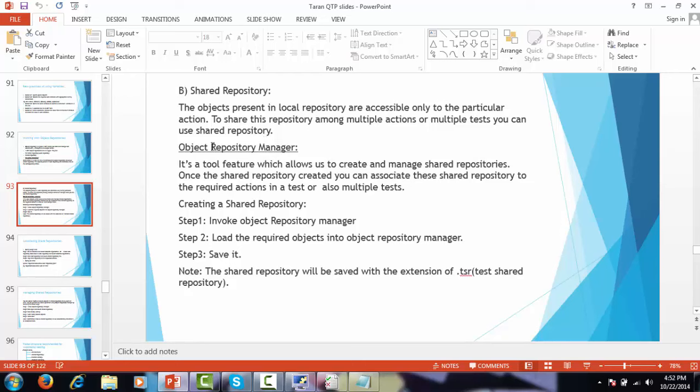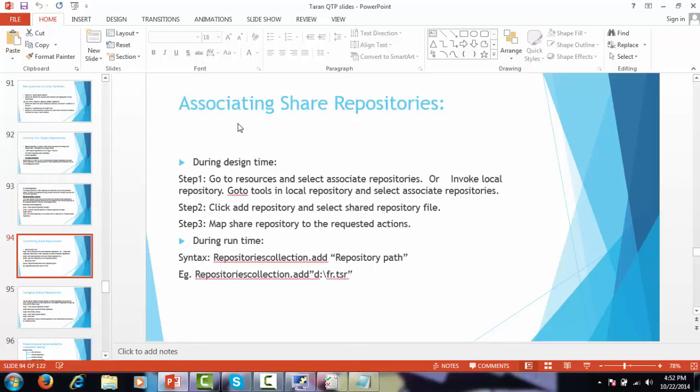Then we have the next topic, that is creation of shared repository. How we create shared repository, right? And after that we are going to discuss associating shared repository. So we are going to discuss these topics in the next class. So thank you for today.